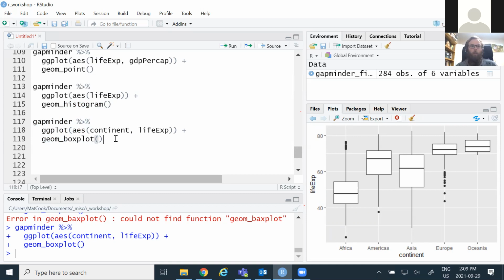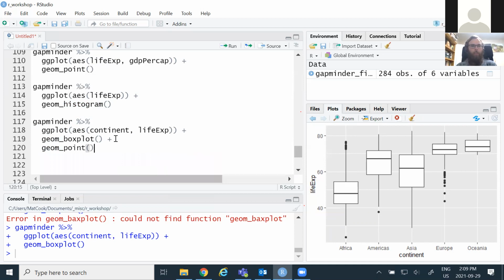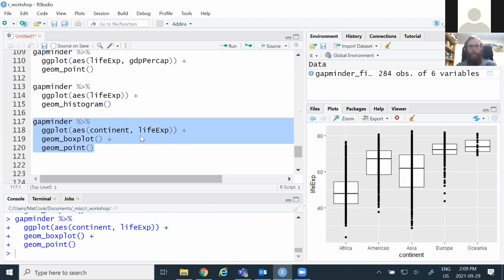And you can also start to stack these different pieces of geometry on top of one another. So if I wanted to, for whatever reason, I could add points on top of this. So it's going to draw a box plot, and then it's going to draw a scatter plot on top of that. So now we see that we have the box plots, and then it's put the points. And of course, all of them are just falling on a line. But you can start to include these different geometries in ways that are interesting.